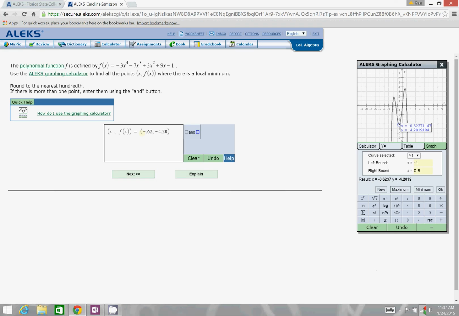And then if there's more than one, I will hit new. Like if it asks me for maximums, I have one here and one here. I would move my lines, hit new, move my lines, and do it again to find the other value. But I only have the one here, and let's check our answer, because it's so easy to type something incorrectly here.